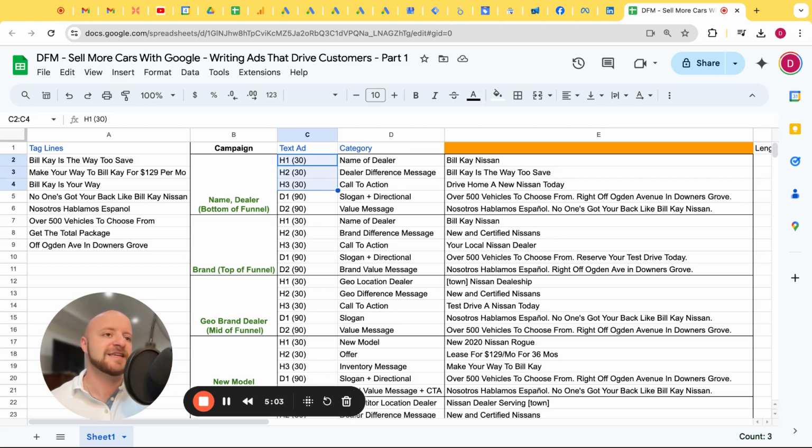Google's more or less now like, okay, with RSAs, you're going to just input all the different headlines and all the different descriptions, but we don't really know which one is going to be sorted with the other. And sometimes you want to have, okay, I want this headline to be with this headline to be with this description. We can't do that in Google Ads. And that's why I think it's really nice to start out with this and then fine tune it over time.